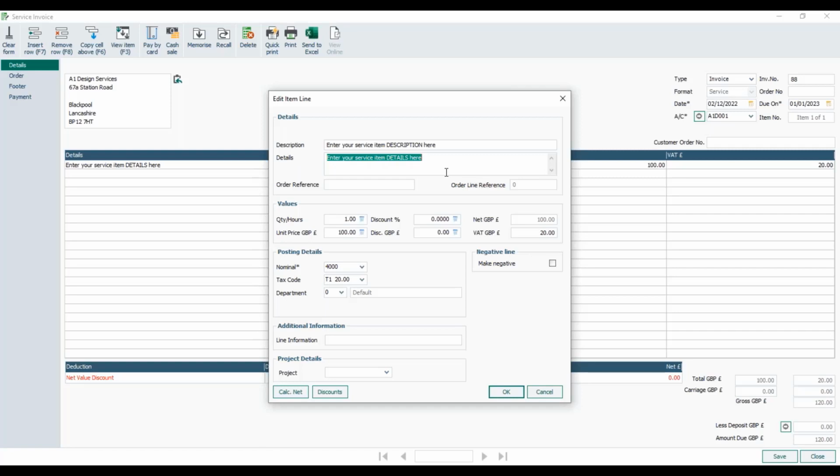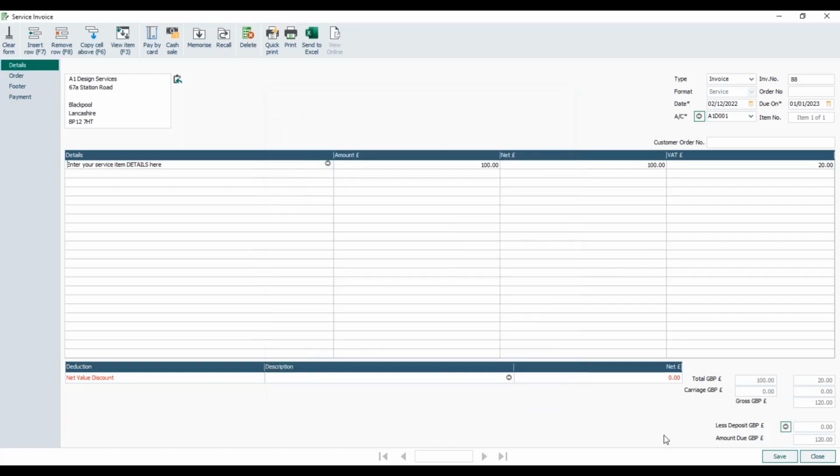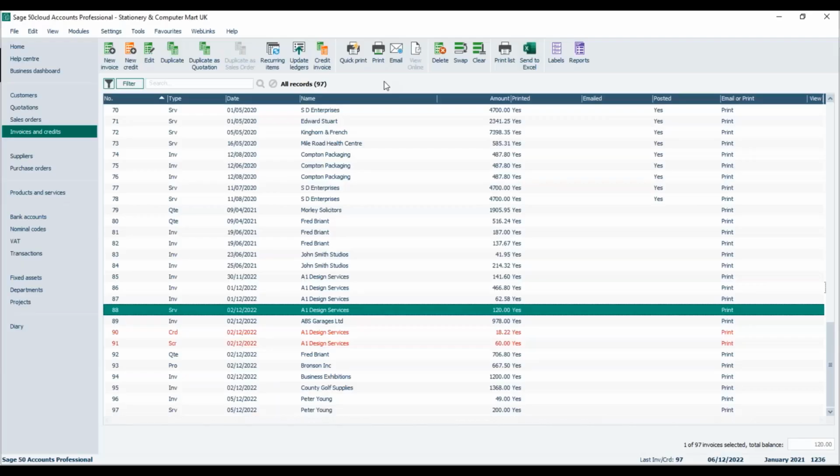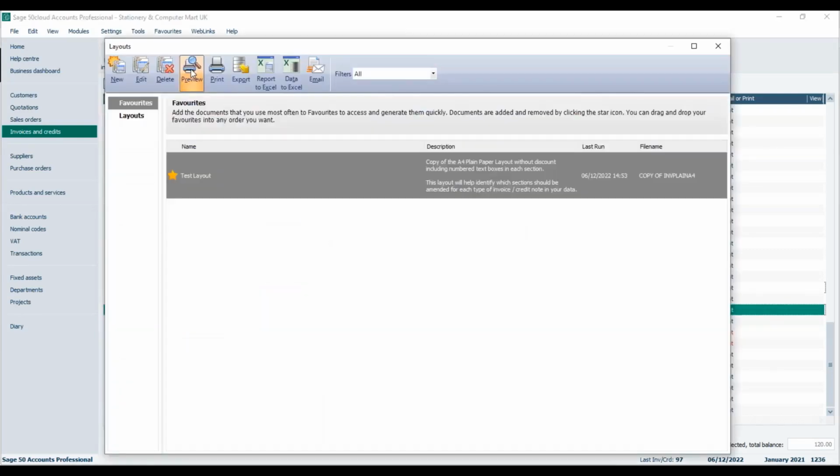So I'm just going to preview this to show you how this appears by default. I'm going to close out of the invoice, go back to print, and then I'm just going to click preview again.